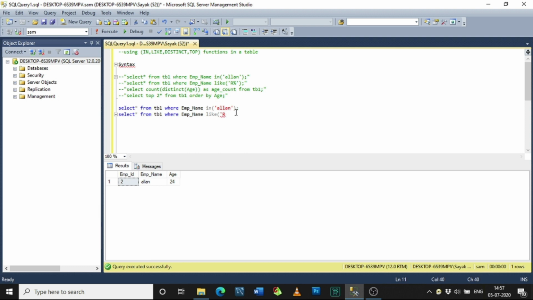It will fetch the records for the character R, and the percentage sign is always specified. Always remember this. Single quotes, close bracket, semicolon. Select and execute. It will fetch the data for the character that has R in it. I'm selecting and executing, and see, it has given me the data as Rambo.